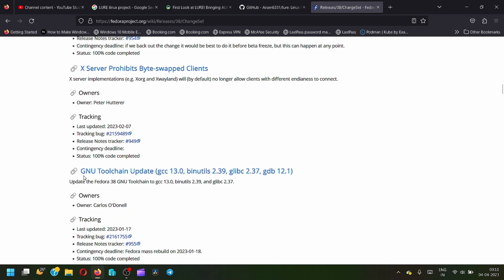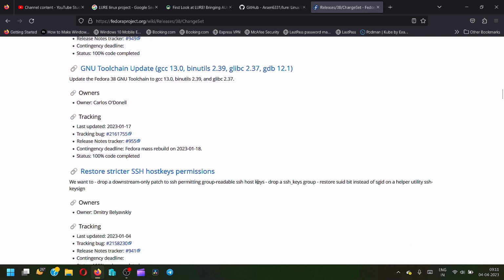Next is the GNU toolchain update. The Fedora 38 GNU toolchain is now bumped to GCC 13. GCC is the compiler, the C compiler. So it has been bumped to version 13. Binutils is bumped to version 2.39 and glibc is bumped to version 2.37.